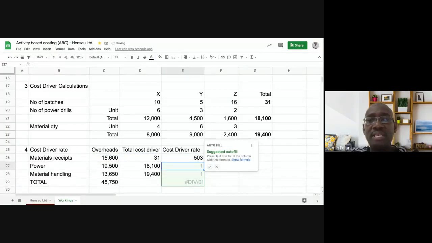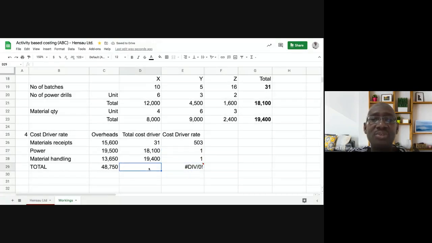So once we enter, you see, it's going to suggest an autofill. Do you want to autofill it? Let's say yes, but it's going to autofill up to the last one. The last one does not have anything here. So that's why it's bringing this hashtag error. So we just delete that one.